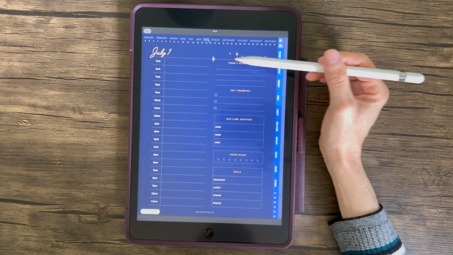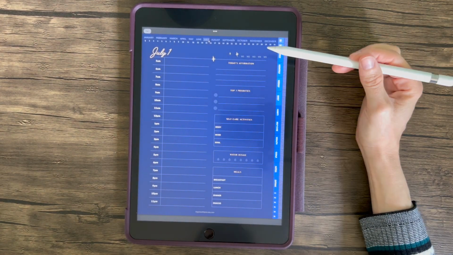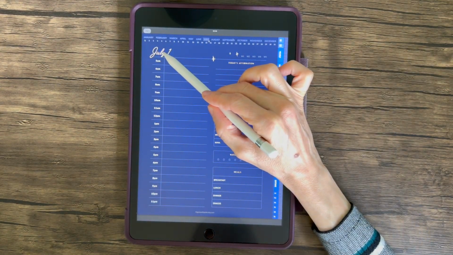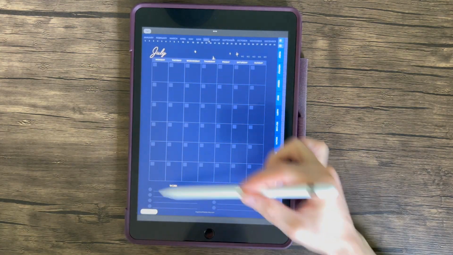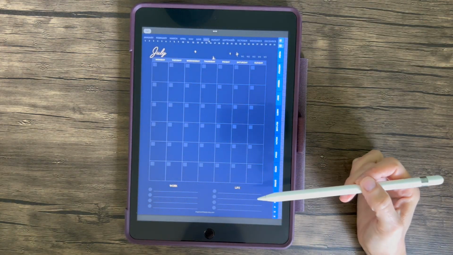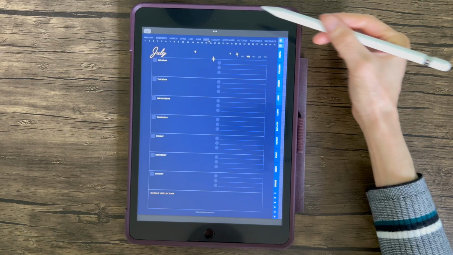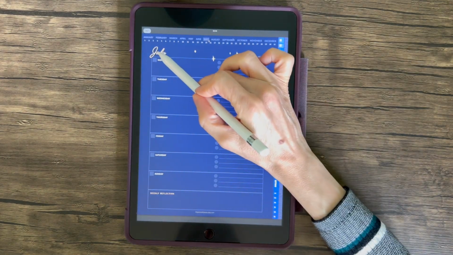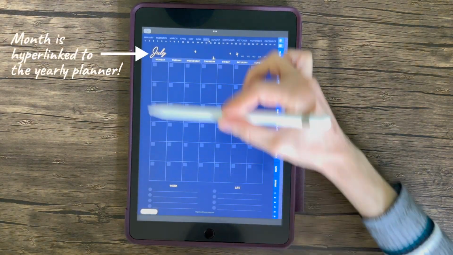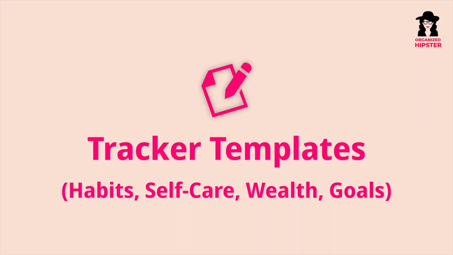If you want to jump back to the month, just tap once on the date and you'll get to the spread for July. You can do the same thing from the weekly spread. You can tap once on July and get right back to the monthly spread.